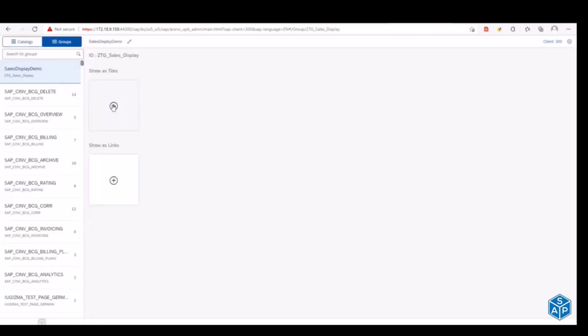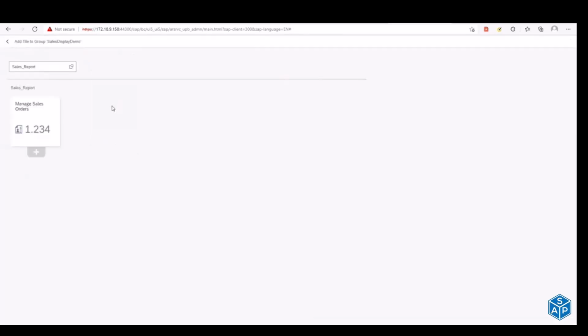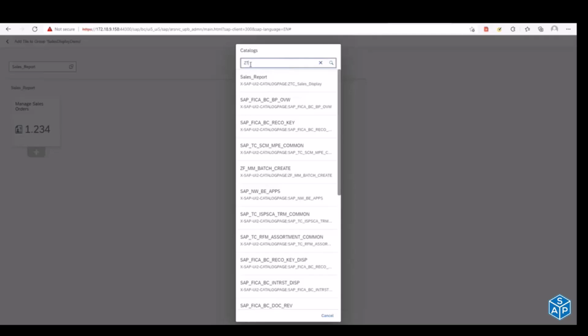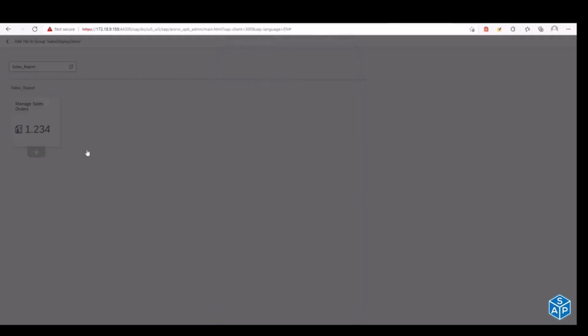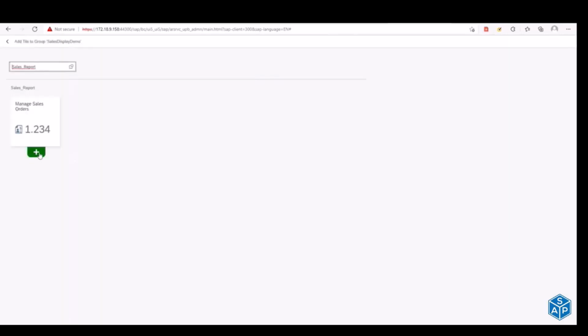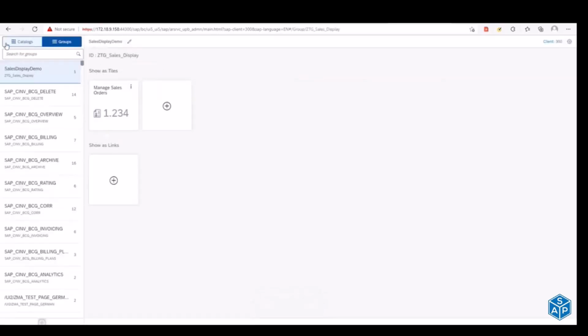Here you can link that particular tile which we created from there. Just click on the plus button and you can search it from this. Just type ZTC because it is easy to find, ZTC also with the names. You can see that particular sales report technical catalog came. Search with that and there's a plus button. Click on the plus button. That's it. Now you see that manage sales order group technical catalog, everything is created successfully.